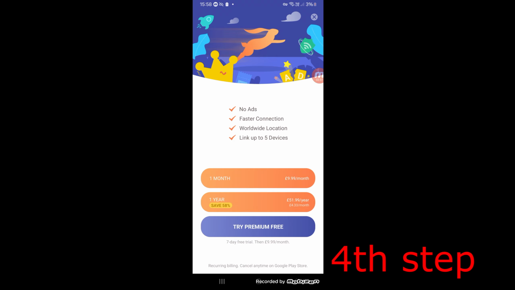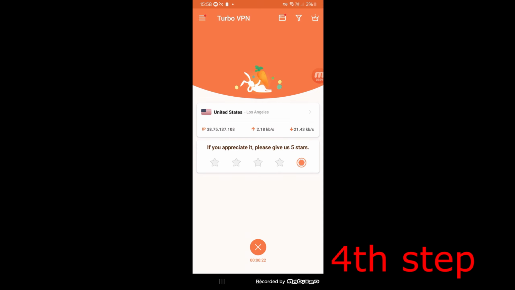In the top right, we're going to click on the X to close out of this, which will now take us to here. So now currently I'm connected to the United States Los Angeles server. So yeah, that's how you do it.